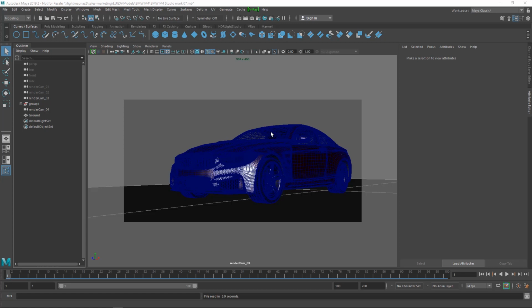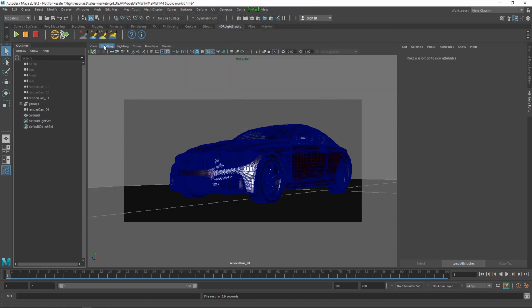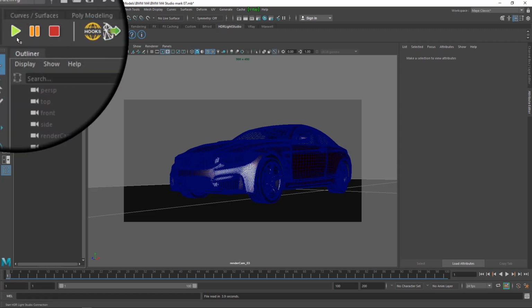So, let's open the HDR Light Studio connection shelf in Maya. If you don't see the HDR Light Studio connection shelf, ensure that the connection was installed correctly. The connection shelf opens and we can see the HDR Light Studio controls. This is where we will start HDR Light Studio. So let's press the start button.